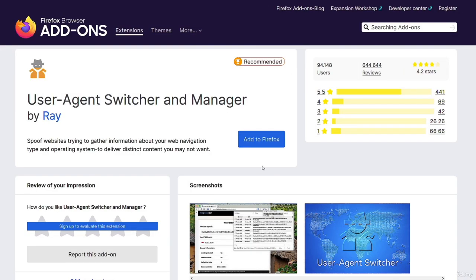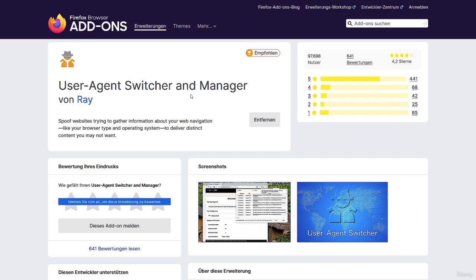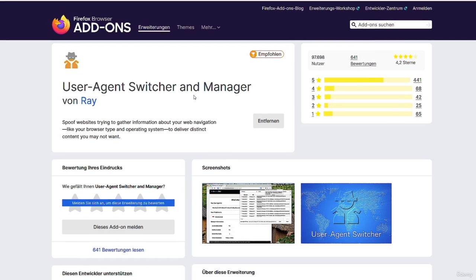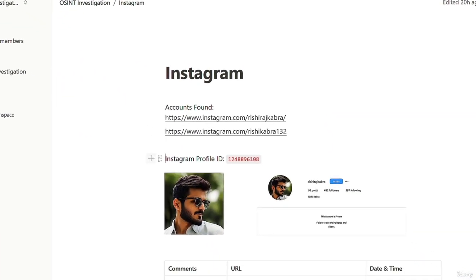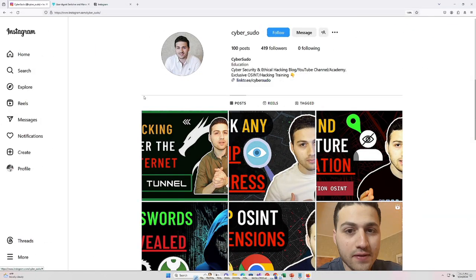So the first thing we need is to add the user agent switcher and manager add-on to our Firefox or Chrome. After you add it to your browser, the next thing you need is the user ID of the Instagram account, and we already have Rishi Kabra's user ID. Next, you need to be logged in to your Instagram account. And lastly, you need to change your user agent.